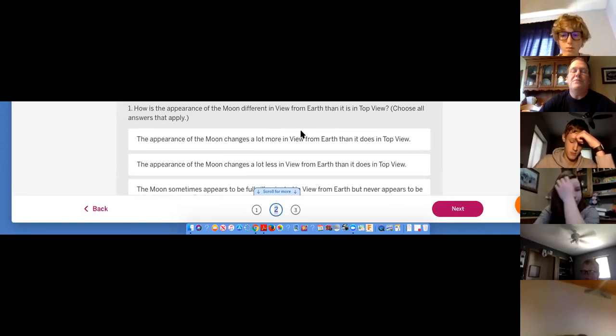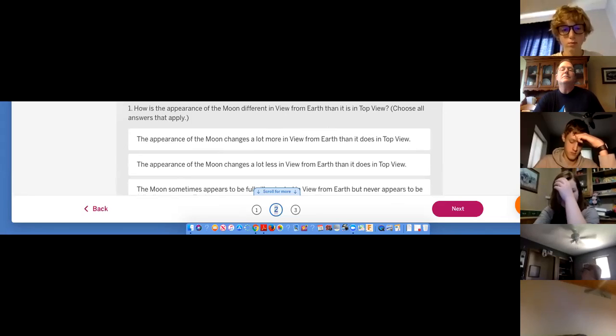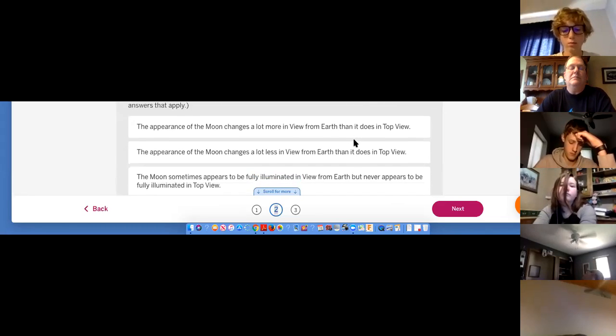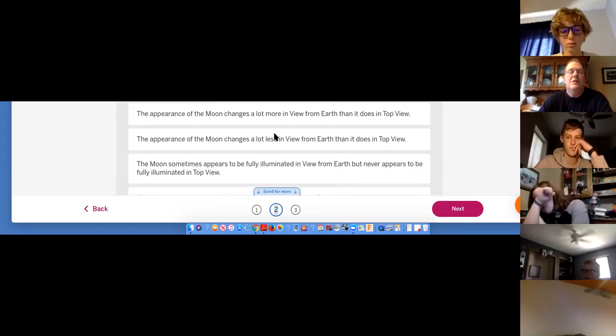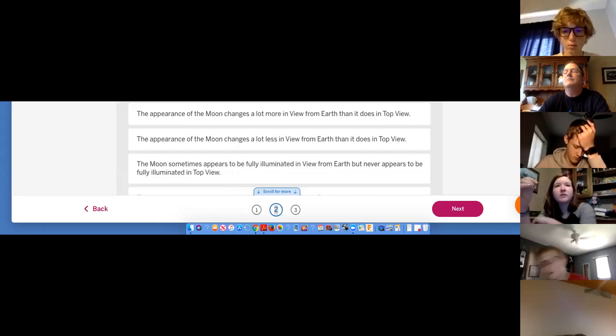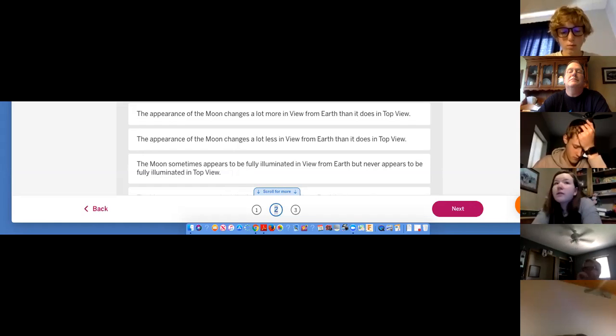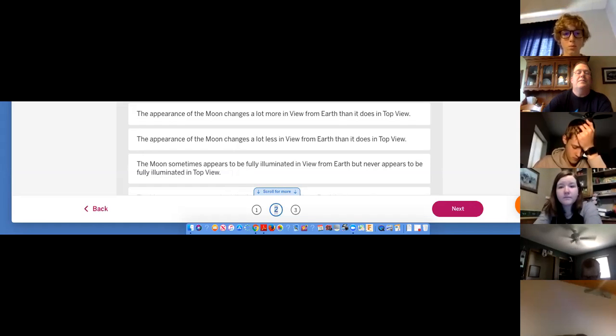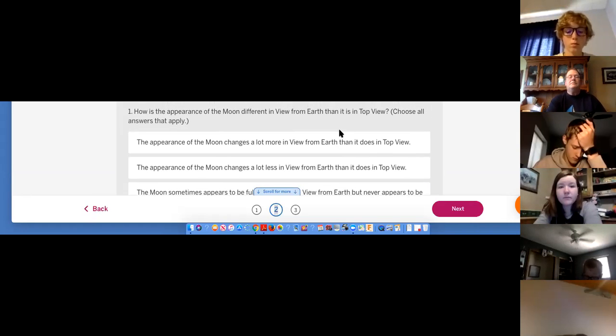Hey, how is the appearance of the moon different in view from Earth than it is in top view, Corbin? Does it change a lot more, or does it change a lot less, or sometimes appear to be fully illuminated but never appears to be in top? Corbin? Is it question 1 on the second page? Yeah. Sorry. Okay. I put the appearance of the moon changes a lot less in view from Earth than it does in top view.